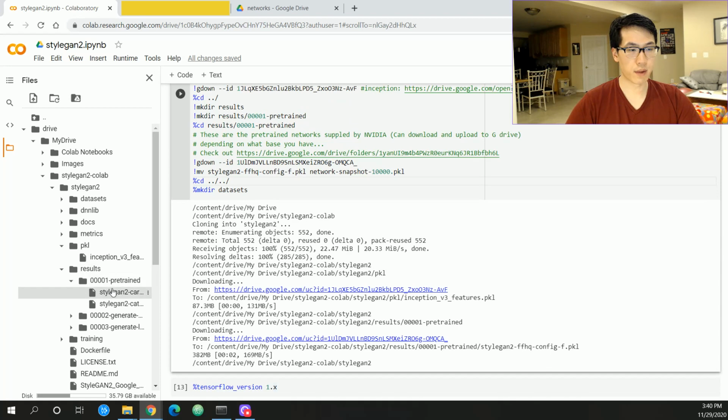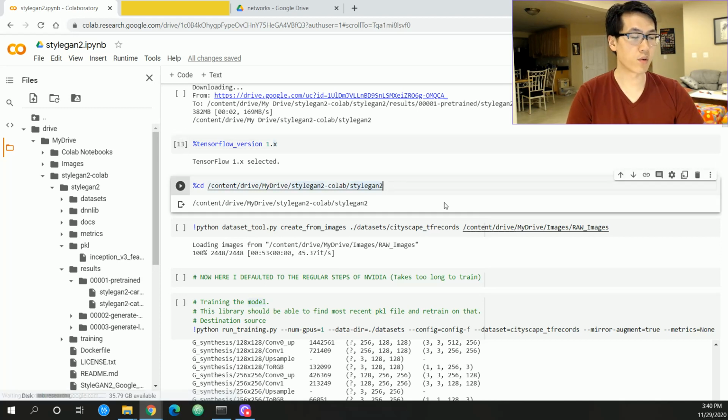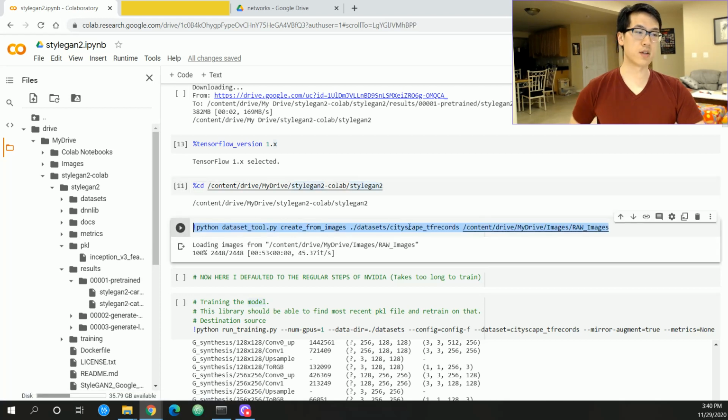And so this is my results file, and this is under 00001 pre-trained. Cool. And then you want to make sure you actually run your TensorFlow version. It's going to be about 1.14. I believe that's the version for StyleGAN2. And this is where it sort of diverges in terms of utilizing the out-of-the-box architecture versus your pre-built or your custom-made architecture. And this is where your customization will come into play.